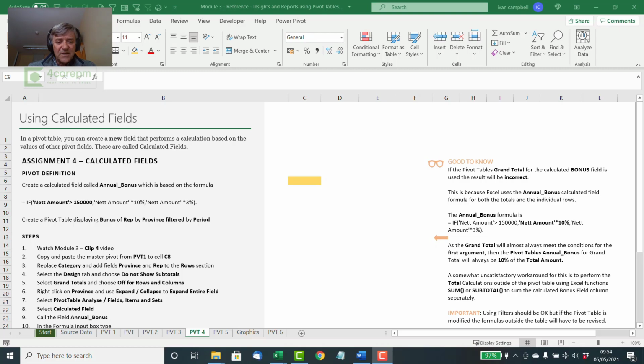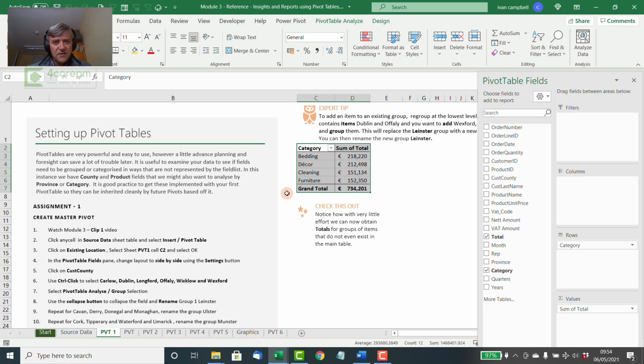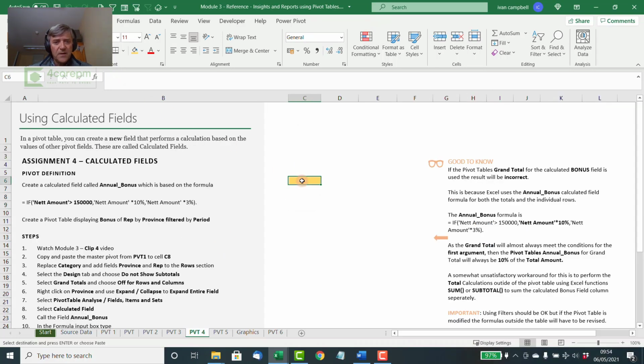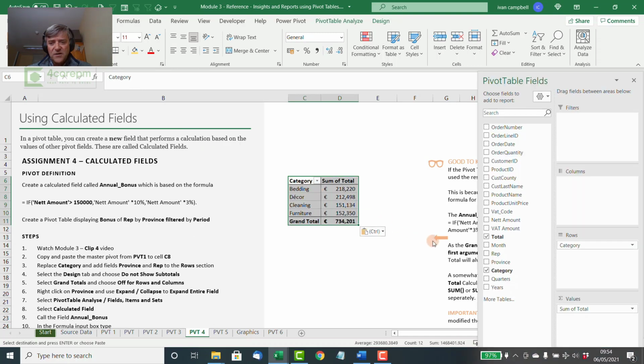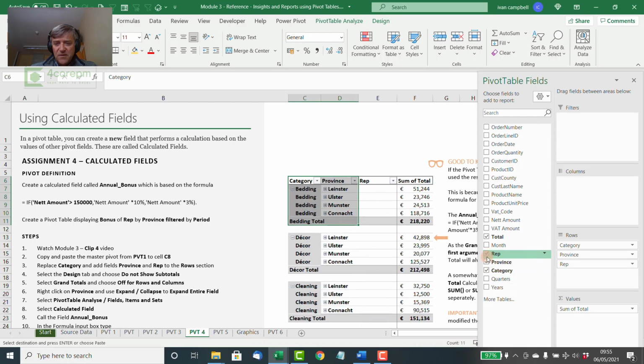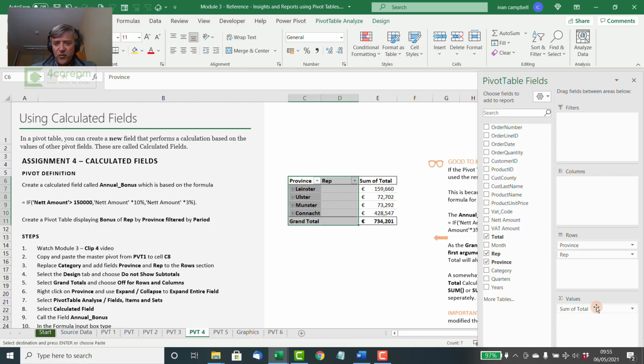Let's progress with that. So first of all, we'll pop over to the pivot table 1 here and copy our master pivot, go to pivot 4, and we'll paste. We don't need the sum total and we don't need the category actually for this, but we'll throw in the province and the rep. We'll remove the category and we'll remove the sum of total. What's going to go in the values field will be the bonus.